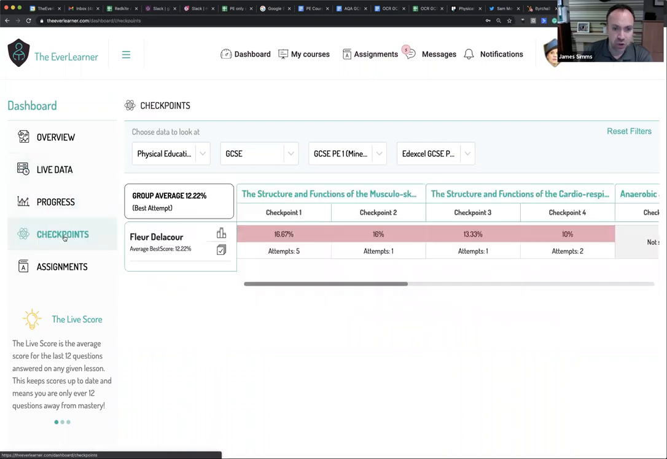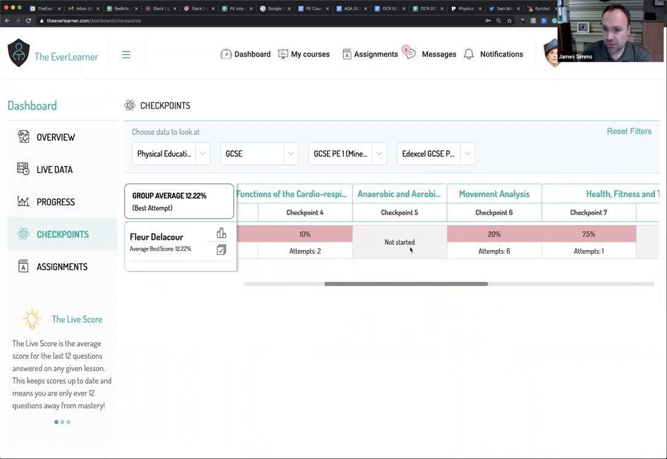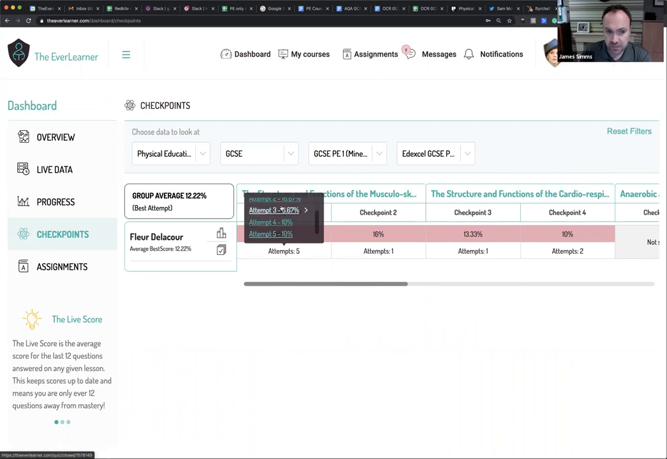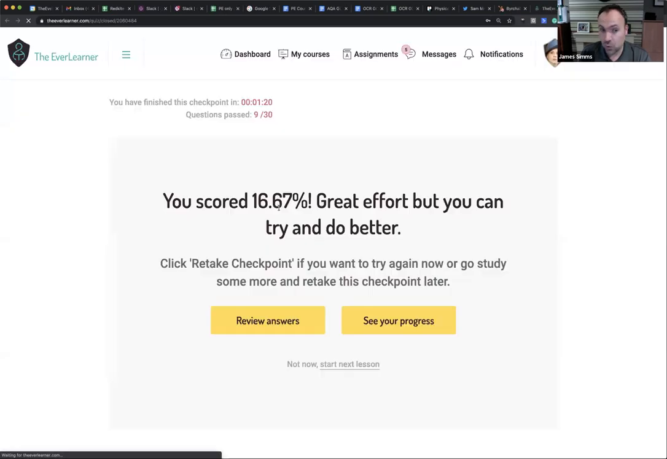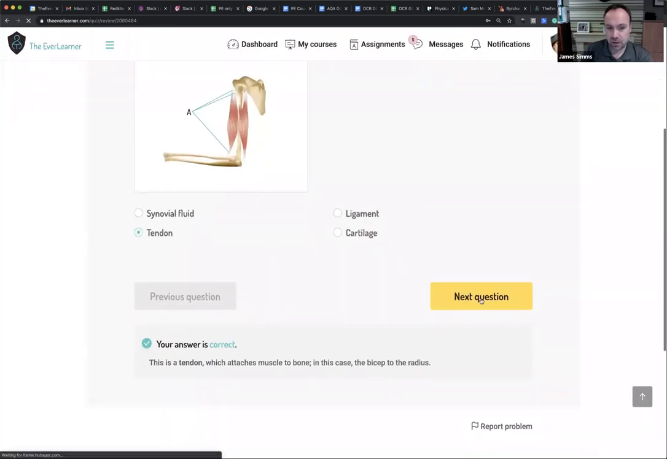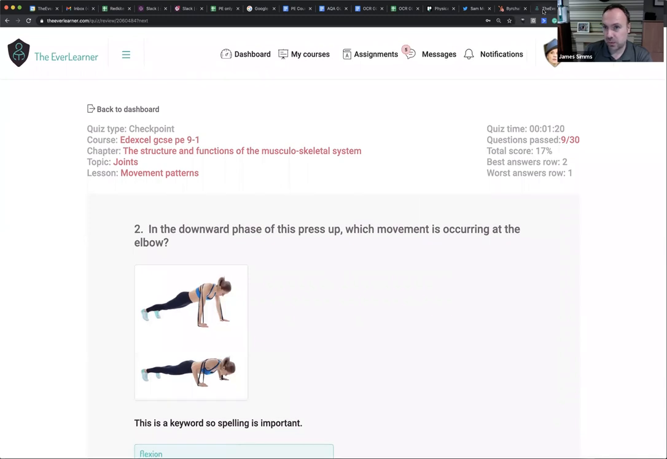When you do your tech checkpoints, guys, here's all of Fleur's checkpoint attempts. Remember, checkpoints were the yellow blobs, the end of unit test. So you see here, I've done checkpoint one 5 times. There's my 5 attempts. I might want to look at attempt 2, which is my best score, and it's stored in there for you. Look, 1 minute 20, 9 questions out of 30 she did. She got 17%. And she can go through her answers one by one, okay? So all those checkpoints are stored for you.